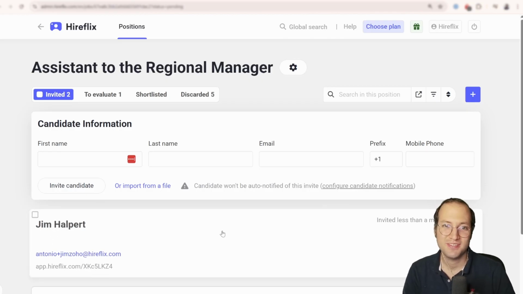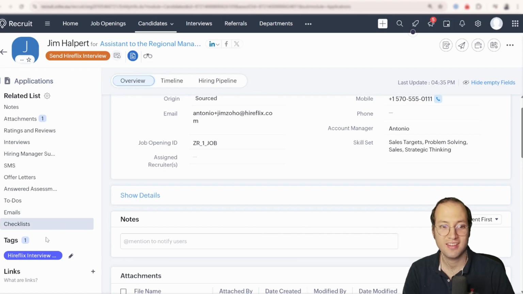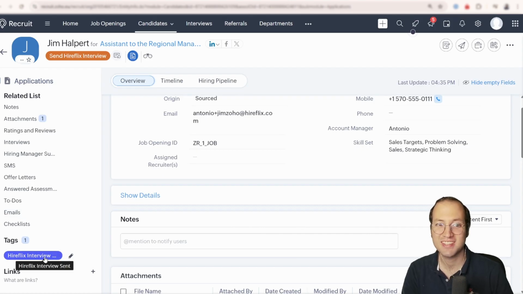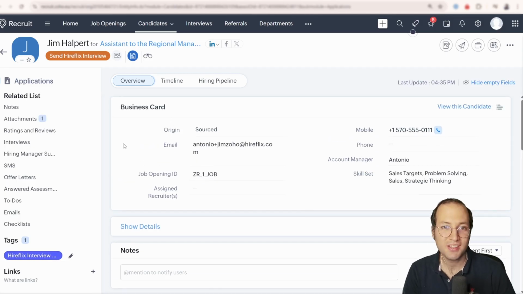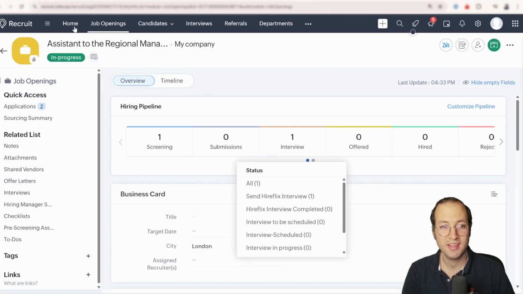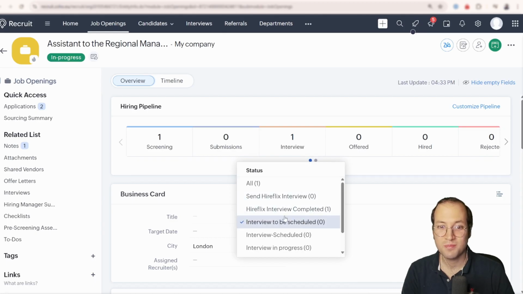to the interview. You can also see that Jim moved to the stage here. And if you go inside of this application or candidate, you can even see that a tag, Hireflix interview send, automatically appeared there. Okay, so what happens now once Jim completes the interview? So now Jim has completed the interview. If we refresh, you will see that now has moved to the Hireflix interview completed stage.